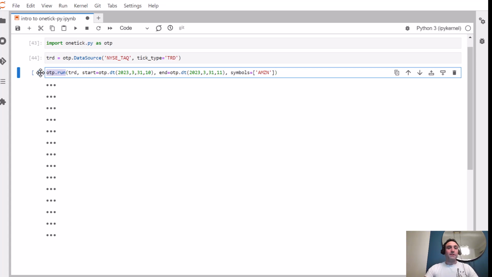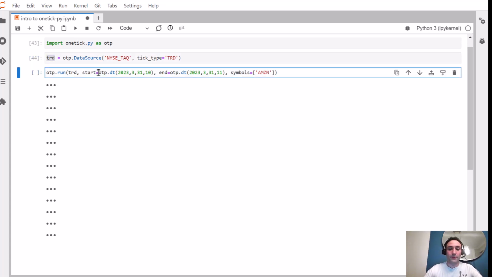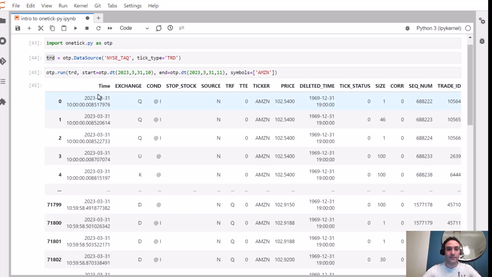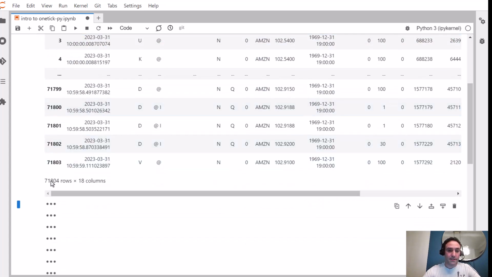Whenever you see otp.run, it means that we are sending the query. In this case, it's very simple. It's just a select all to the servers, and the infrastructure could be scalable and cloud-based, and only the result is returned into Python, and it's returned as a pandas data frame. So here we are. We got the trades. There are 71,804 trades. Let's make a note of this number.